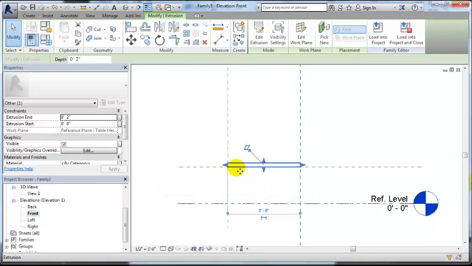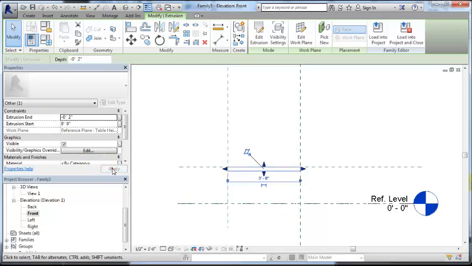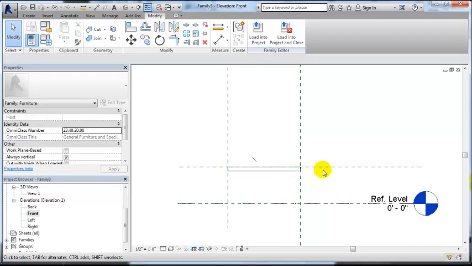That brings the table up, but it brings the bottom of the table up instead of the top. So I want to fix that by changing my extrusion end to -2 inches instead of 2 inches. And now the tabletop is attached to that reference plane.